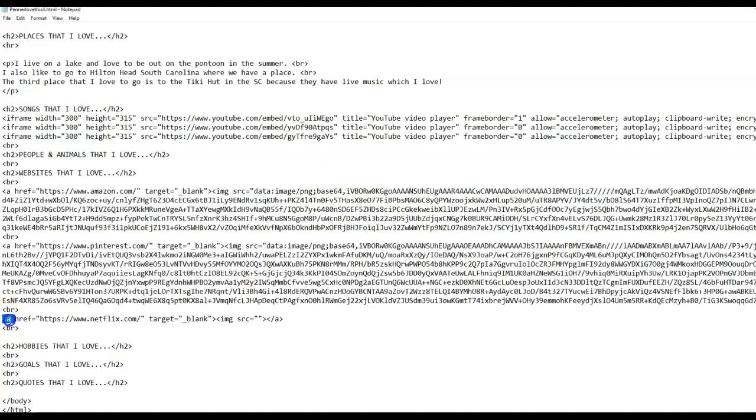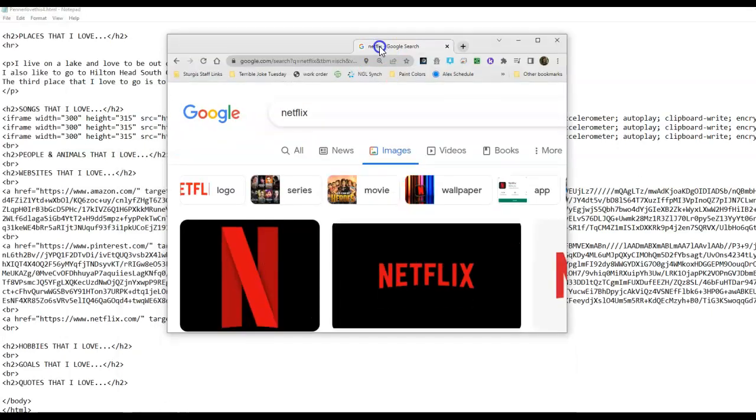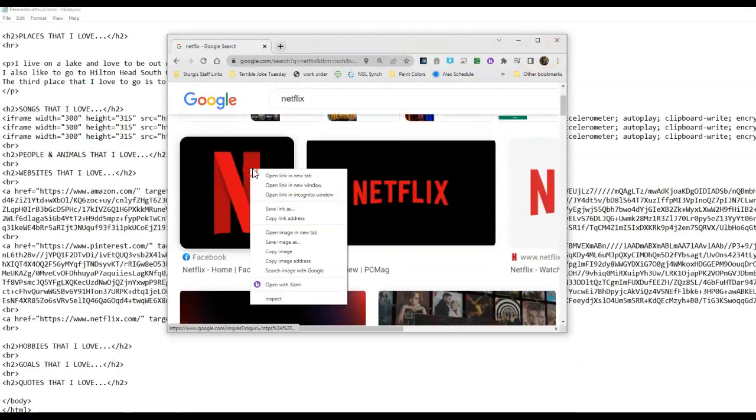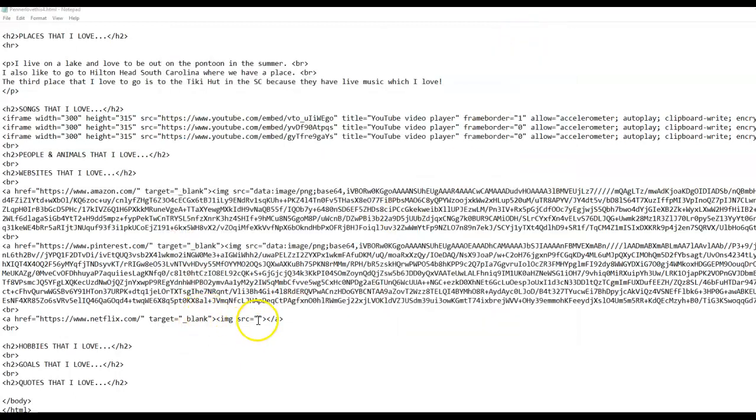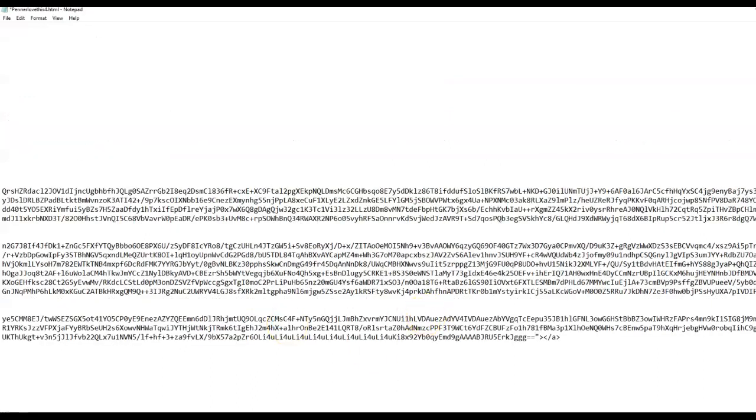Okay, so making the anchor tag. This is the website. This opens up in a new tab. This is going to be where our picture is once I copy the image address. This is the closing anchor tag. So on Google Images, I'm going to right click and copy image address and paste it in there. And then there's the closing anchor tag.